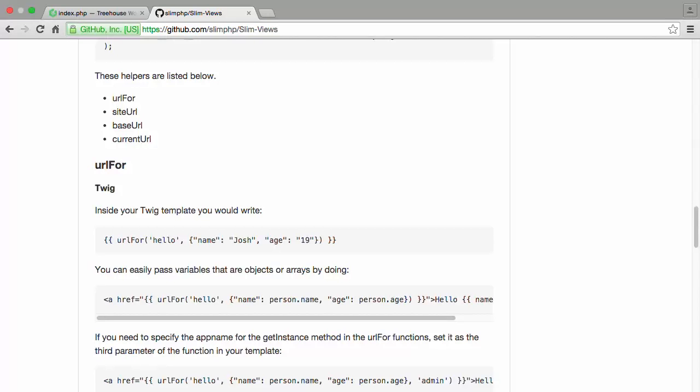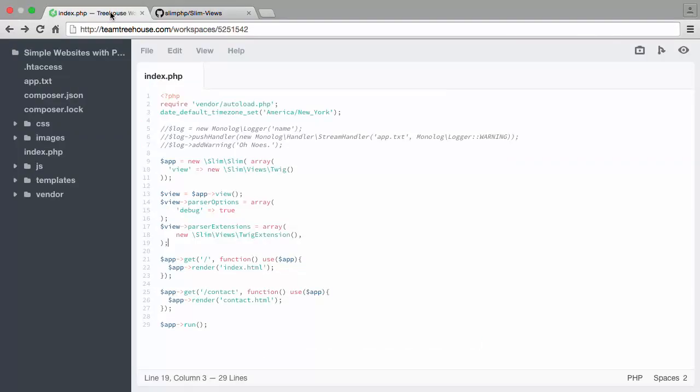Well, the first thing we're going to want to do is actually create a layout for our project. That way we can eliminate this repeated code. The way we're going to do that is by using the extends function or method that is given to us by Twig. Let's head back over to our index.php file and work that out.